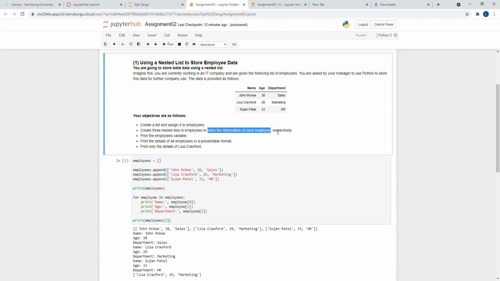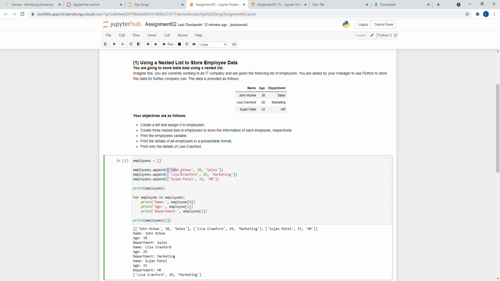of each employee respectively. So what we do here is we append child lists inside the employees list. First we append the first list, which contains the information of the first employee, name, age, and department. And we append this list inside of the employees list. And then we append the second employee's information inside the employees list. And then we append the third employee's information in the employees list.